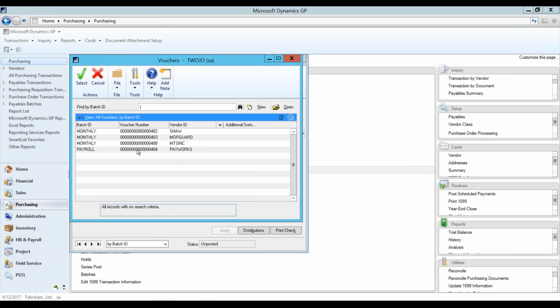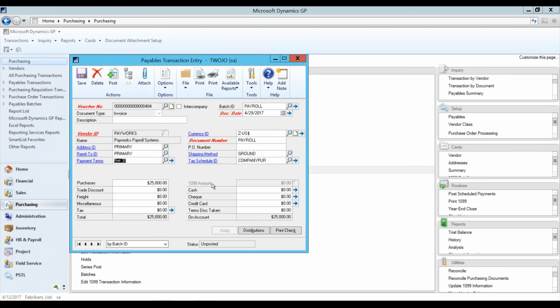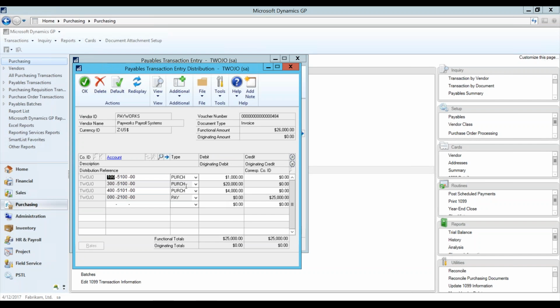So I'm just going to show you quickly how Payworks works. On one that is biweekly, and I need to adjust my payroll, I could adjust my payroll to be $26,000. It's the same vendor, same document. My amounts change. It was $25,000, and I'm changing it to $26,000. I need to go in and change my distributions, and I can save a bunch of GL accounts and adjust the entry itself.